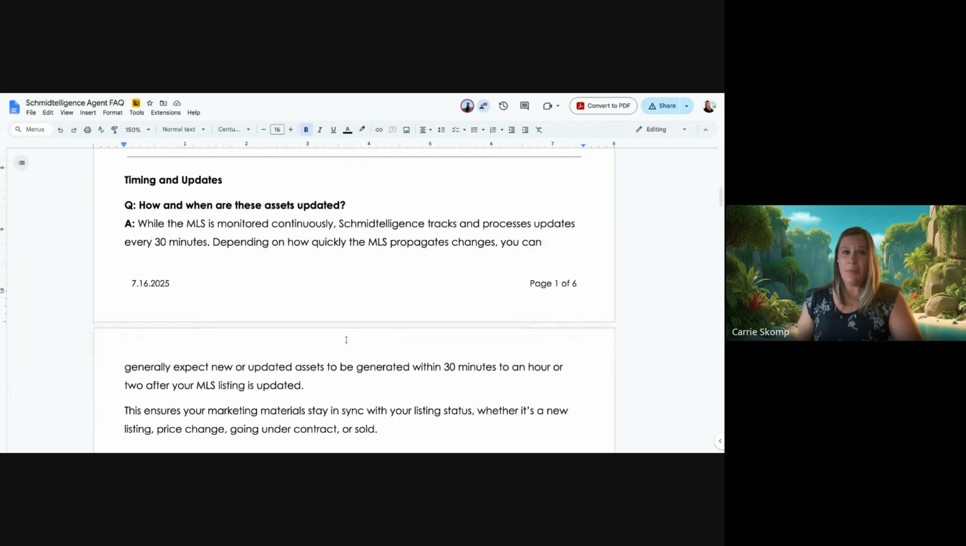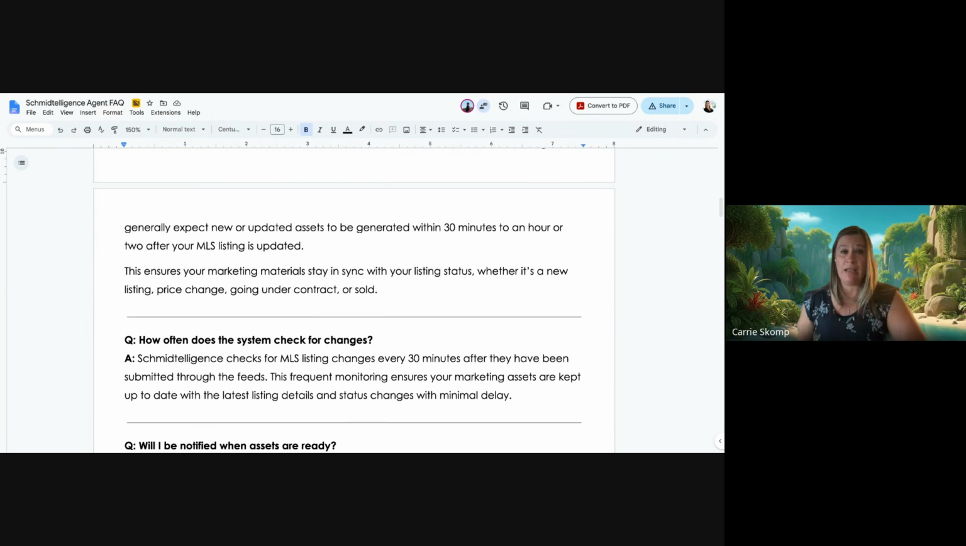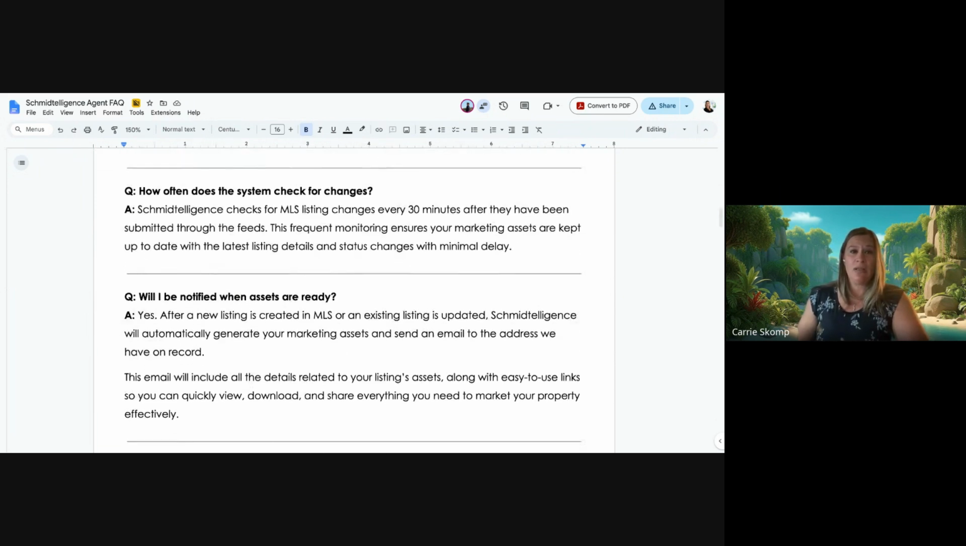And then it does talk about updates. So if the photos are being rearranged in the MLS, or if there's an open house added, a price reduction, or if the property goes under contract or sold, all of those status updates are being fed through the system in order to generate new and updated assets. So if your agent has a price change on a Tuesday, it goes over into the MLS, filters through to Moxie, and then Schmidtelligence creates those new assets with the new price attached to it and the banner that says price reduced. The system does check for as many times as the MLS feeds out.